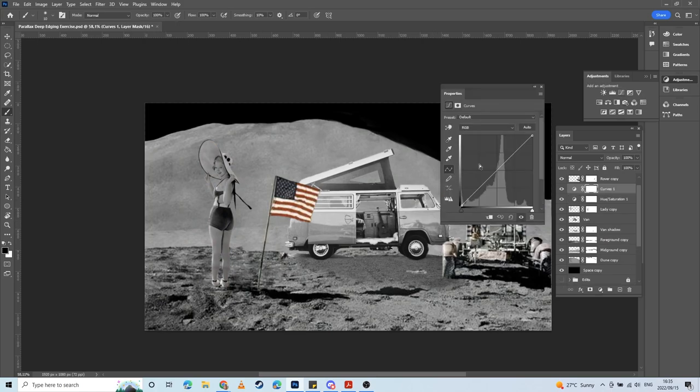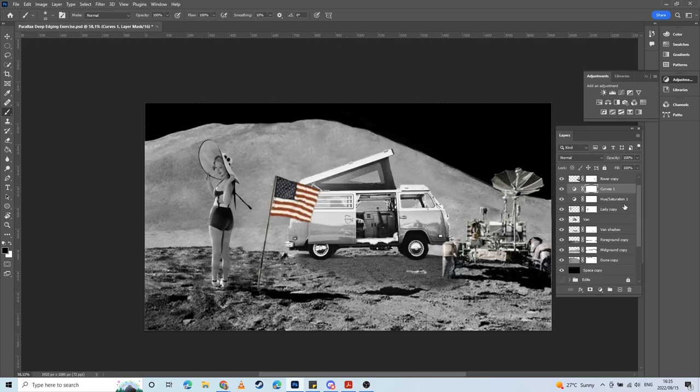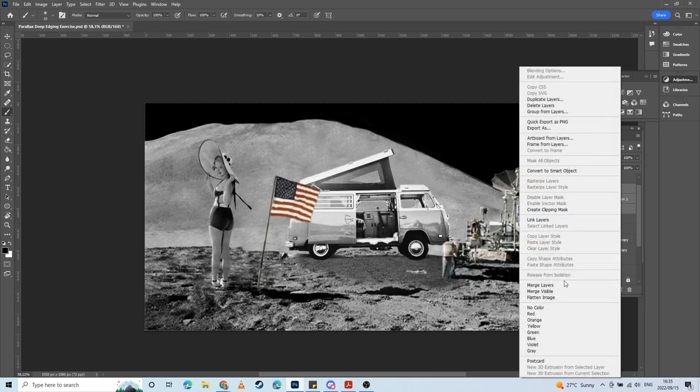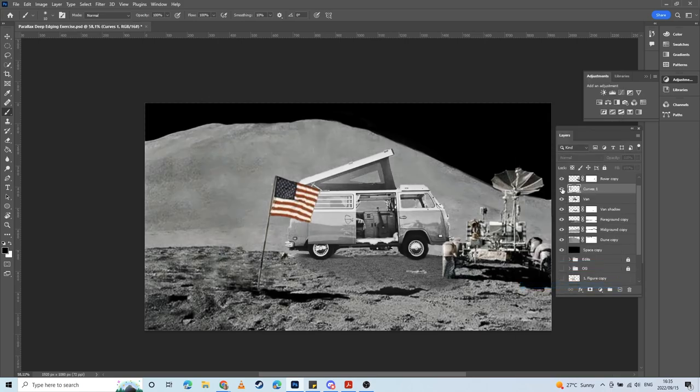We're going to hit up another curves. We're going to pump the shadows and push the highlights. Once again, only focus on what's happening to her. It's not going to affect anything else. So I want to see, yeah, that's looking a little bit more contrasty. That's looking good. Once again, select the curves, hue and saturation, and the lady copy. Right click and merge layers.